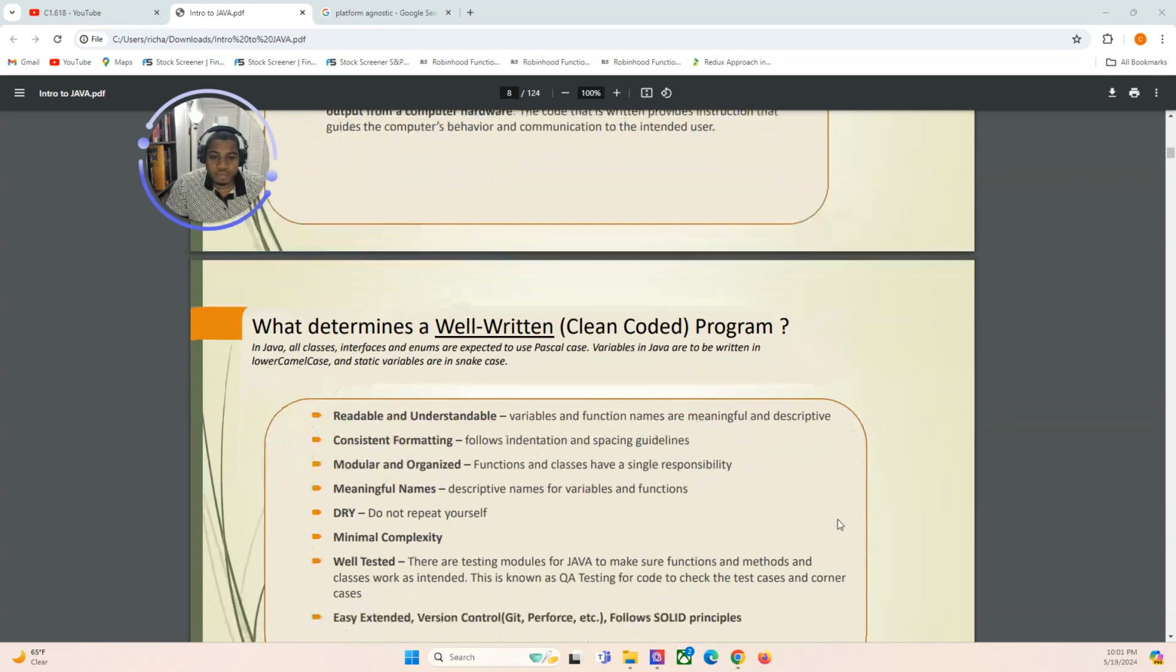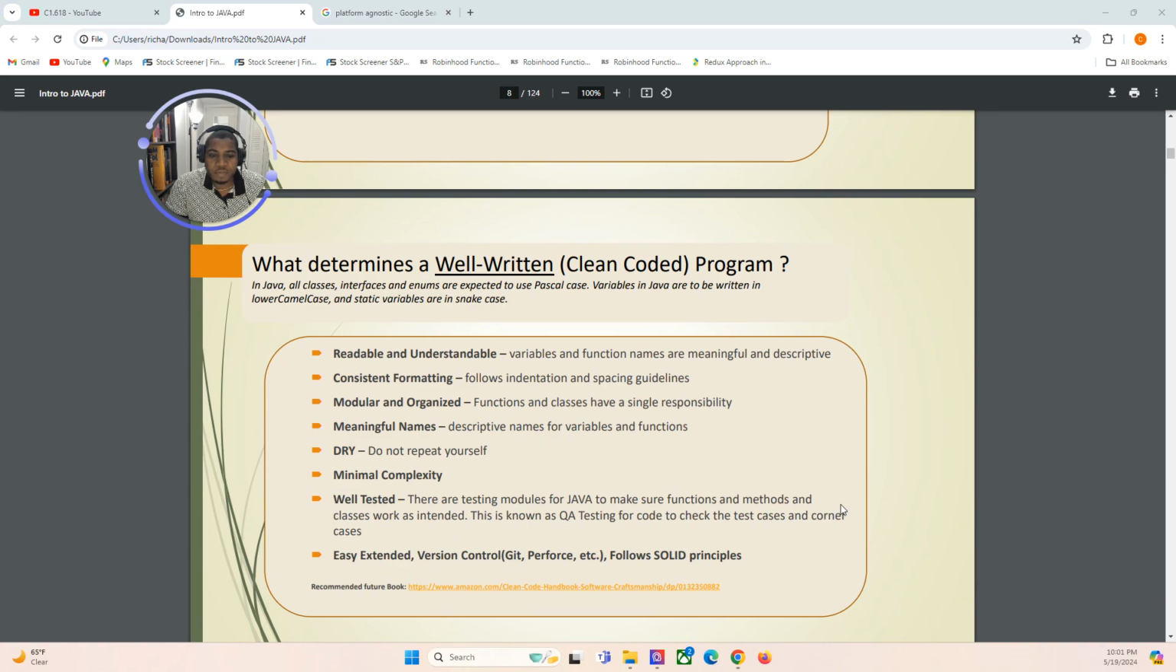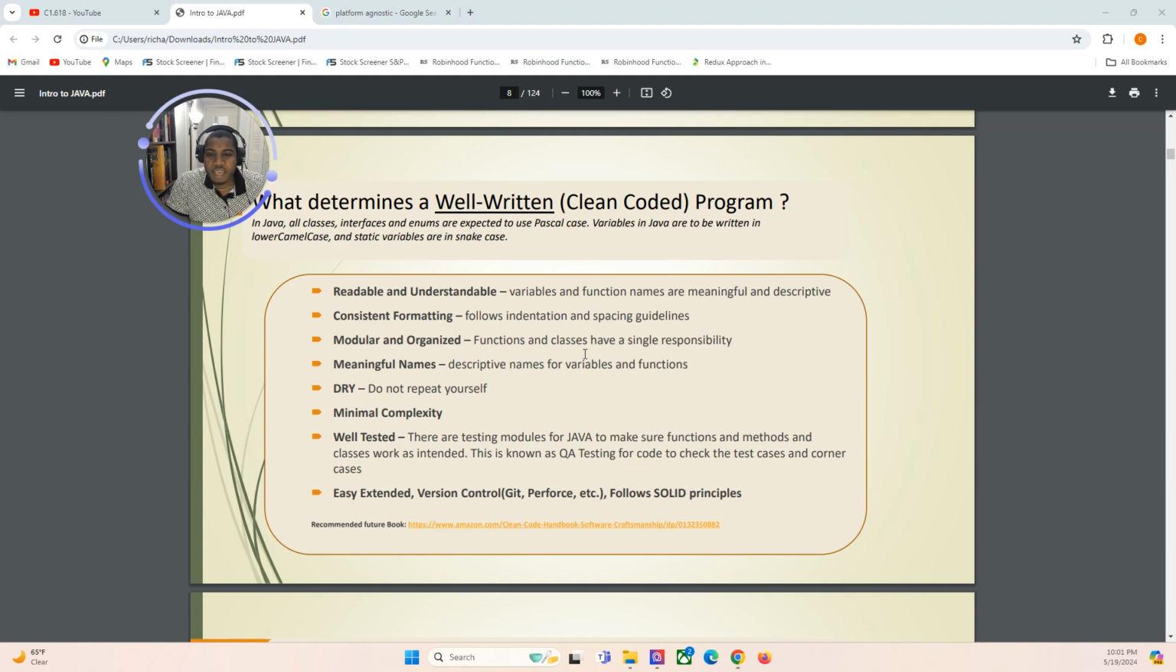Okay, so you manipulate the computer's behavior via a programming language or application. So what determines well-written code? Just remember, Java is camel case, lower camel case. It should be readable and understandable, so variable names and function names should be meaningful. Consistent formatting, modular, organized. Do not repeat yourself, minimal complexity.